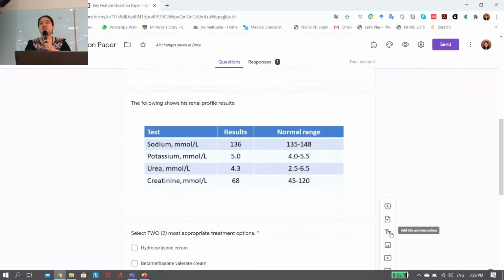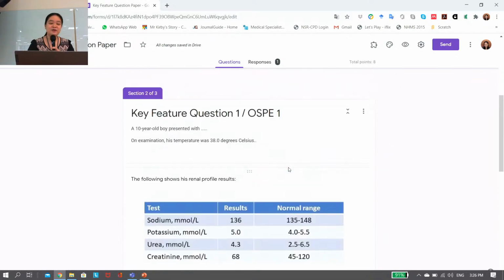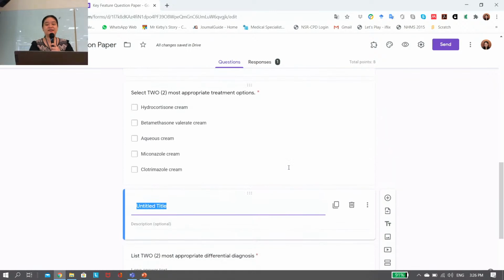You cannot shuffle question order, but you can shuffle answer options if you want. Okay, so I click that, and it appears here. Sometimes you click, where did it go, you scroll down or up, sometimes it appears at the bottom, depending on where your cursor was before you clicked the TT.